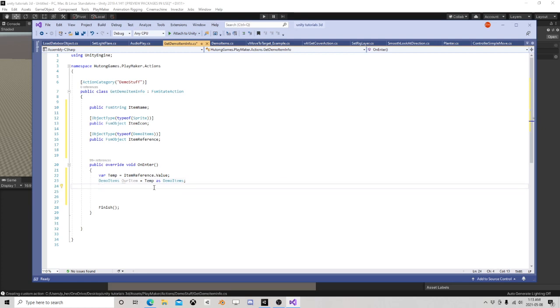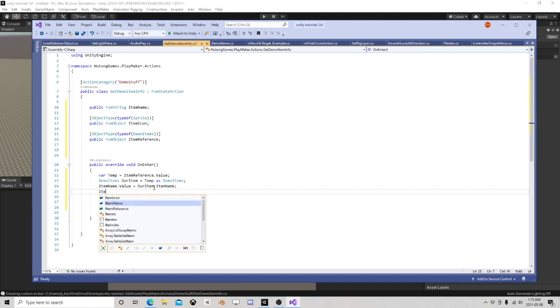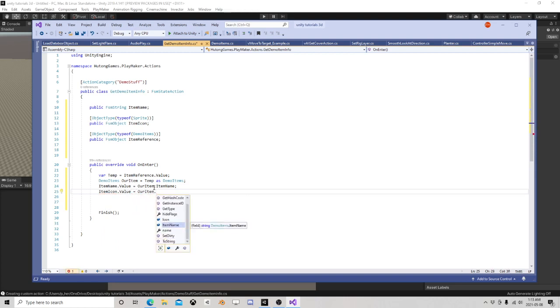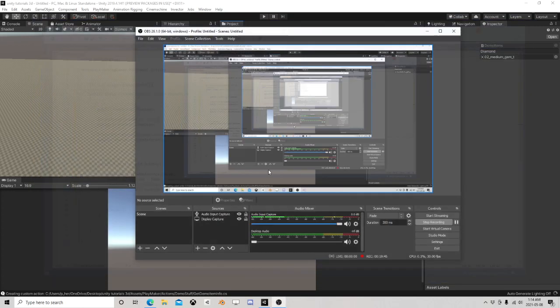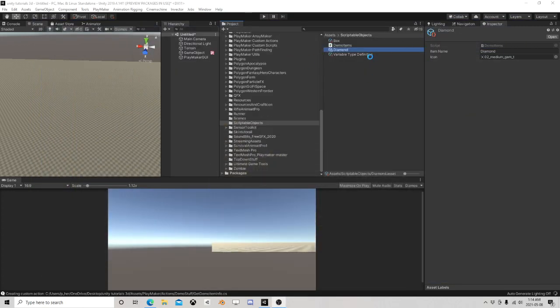There we go. Now item name dot value equals our item dot item name. Then item icon dot value equals our item dot icon. And that should be it. Oh, hide that there.